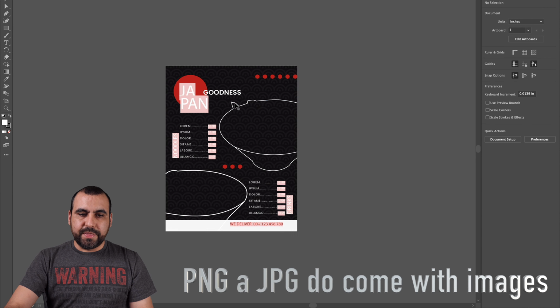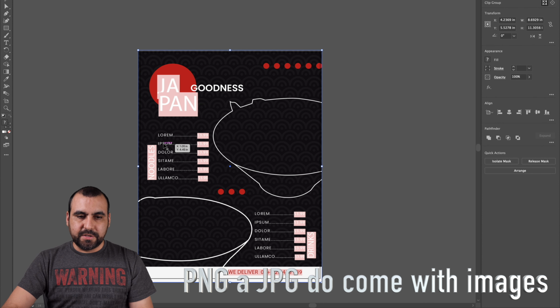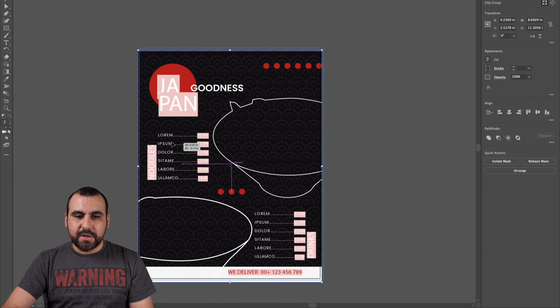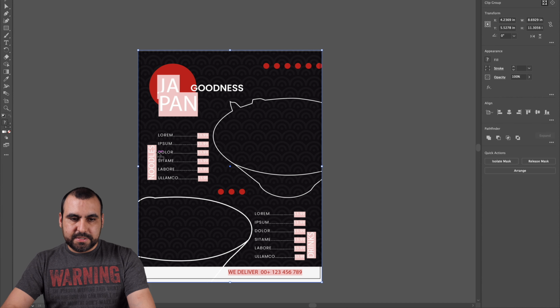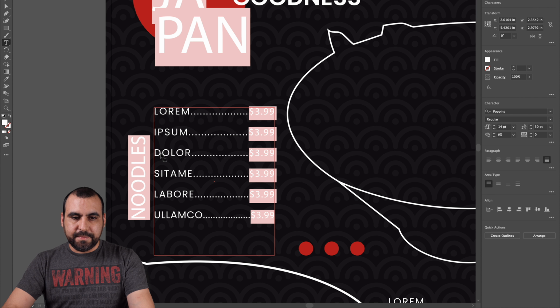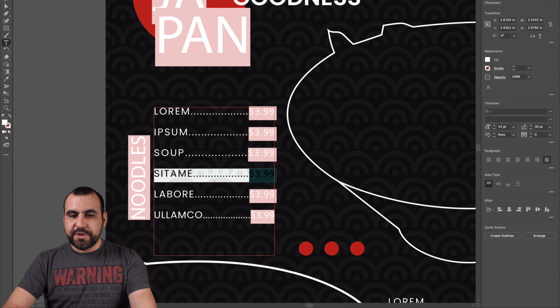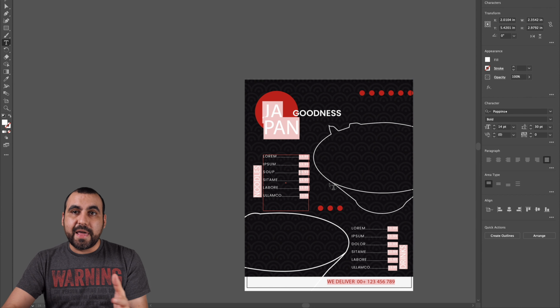These don't come with images, but we can edit everything right here also. So for example, this is lorem ipsum. We can change that if we want. Let's click on it. Let me go a little bit there. Okay, that's that right there. And we can say this one is a soup, right? And you can change the other one, you can change prices, and things are editable.